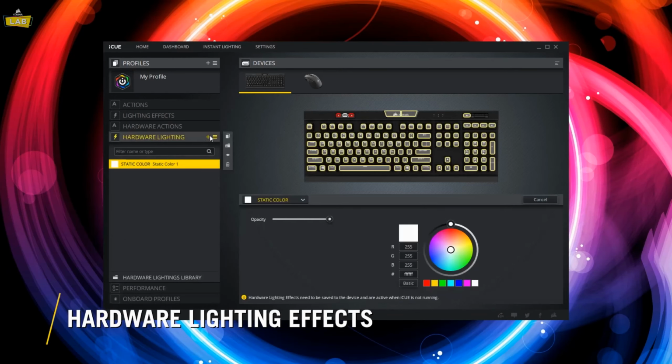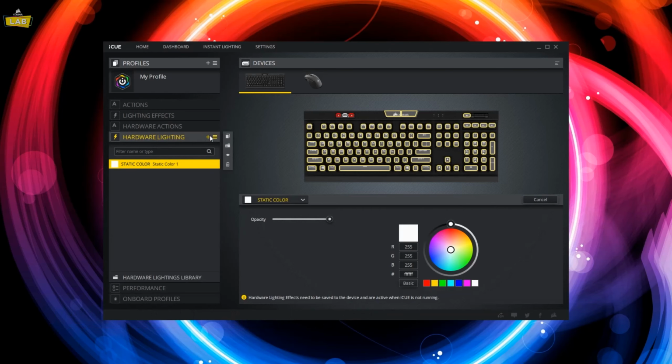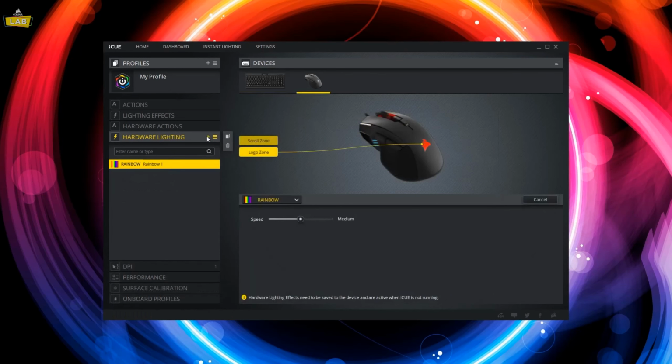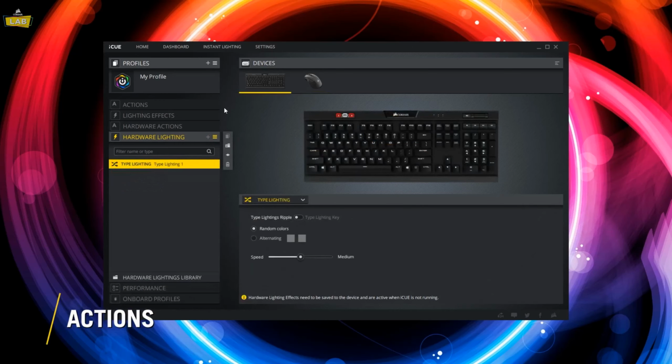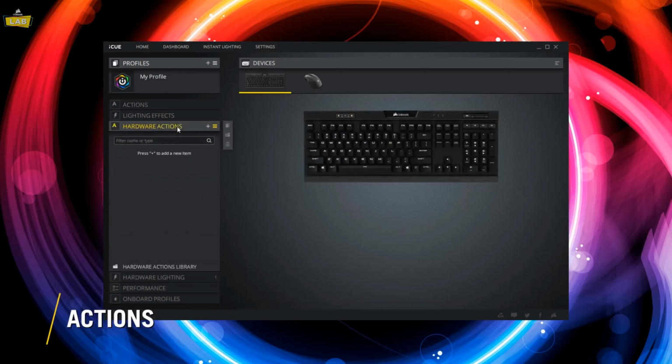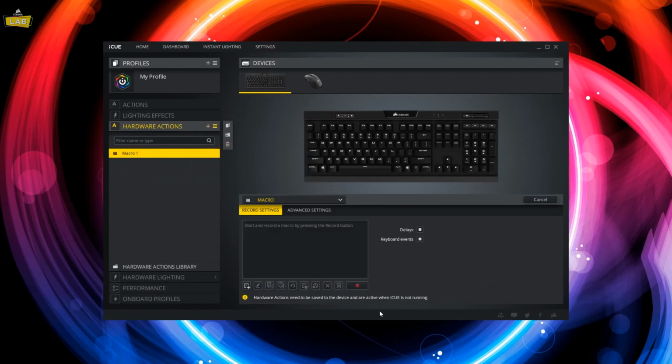For keyboards that support hardware profiles, you can have up to 5 custom lighting effects per hardware profile, or a single predefined lighting effect. For mice, you can have up to 4 custom or predefined lighting effects per hardware profile. Hardware actions have fewer options available compared to normal software-based actions. However, they will execute without the help of the iCUE software.